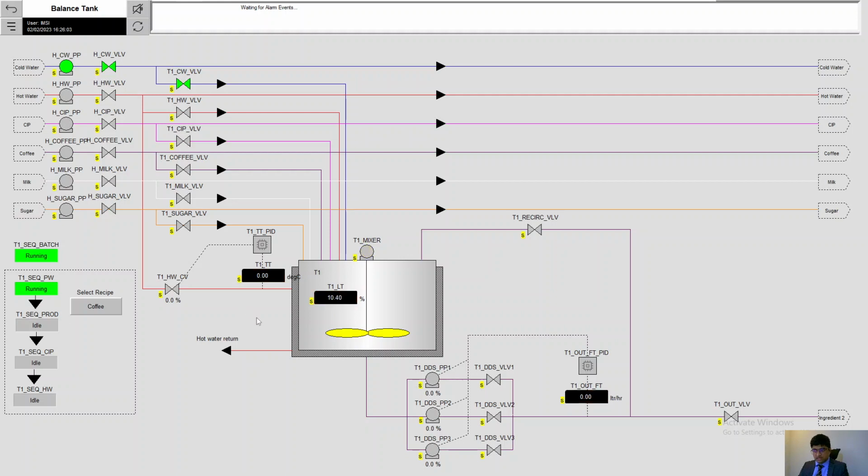Now that's from the HMI side. You will be able to download the global object library for the HMI from the application. Let me show you the PLC side of things now.